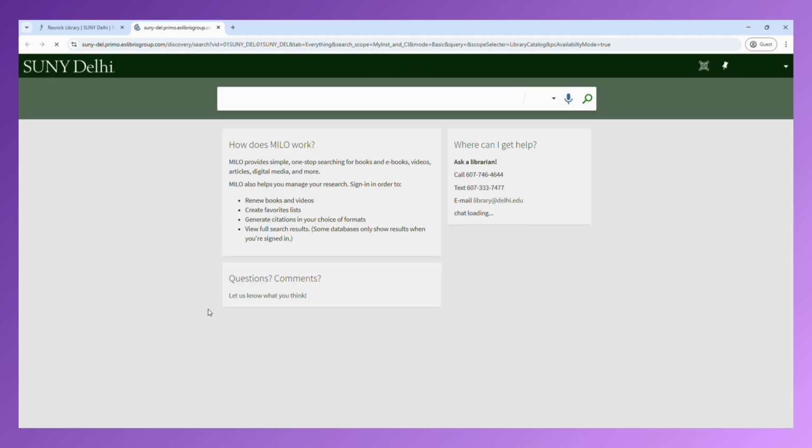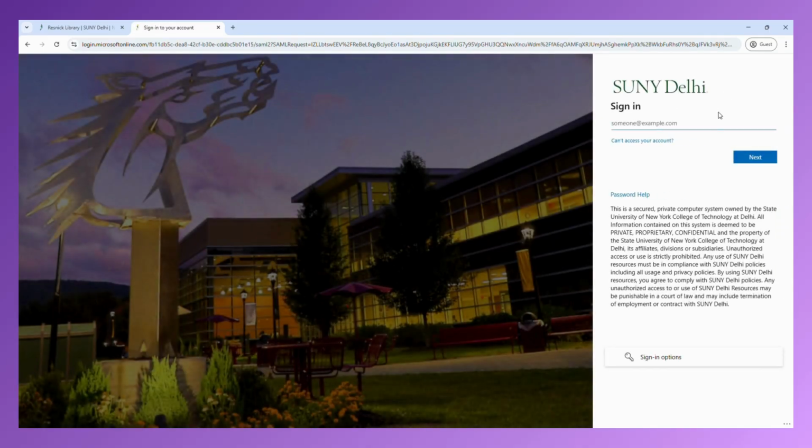It is always important to make sure that when you are using the library's website to find materials that you click on Sign In in the upper right corner. This may prompt you to put in your login credentials, or it may sign you in automatically. Doing this will help you make your ILL request.